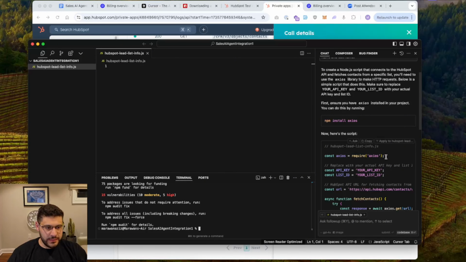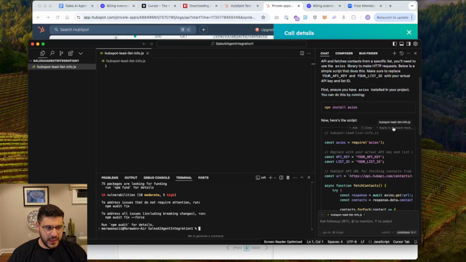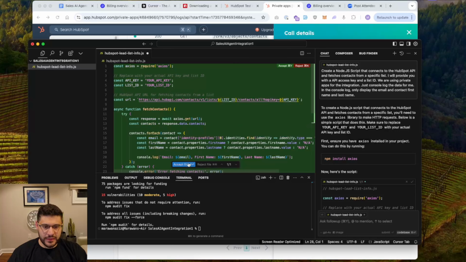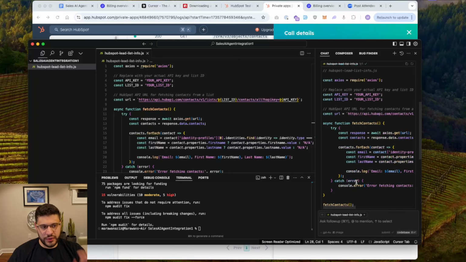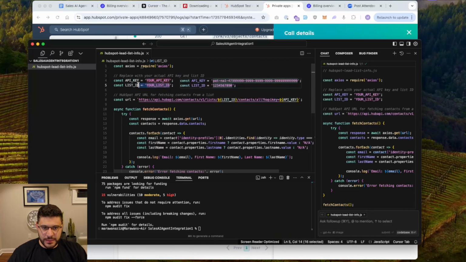And then I'm going to come here. We have some code written out by the AI here. We're going to hit apply to HubSpot file. So it basically inputted all the code it generated into our file directly. Now it's up to us to come in here and update some of our records.